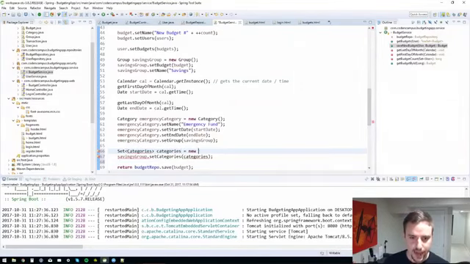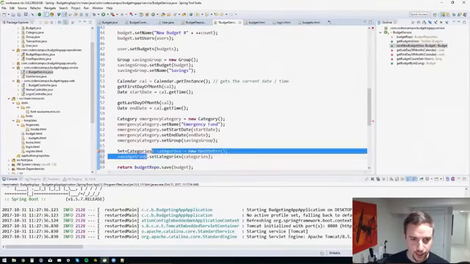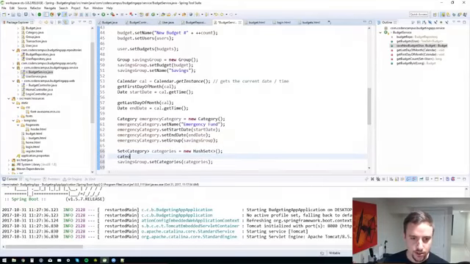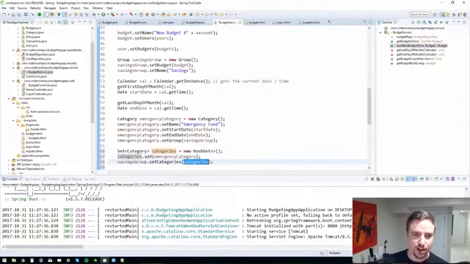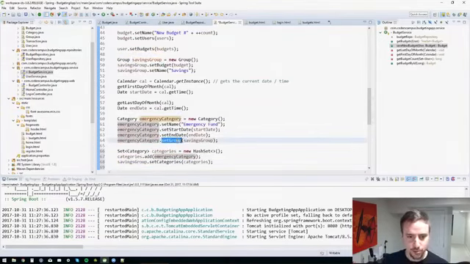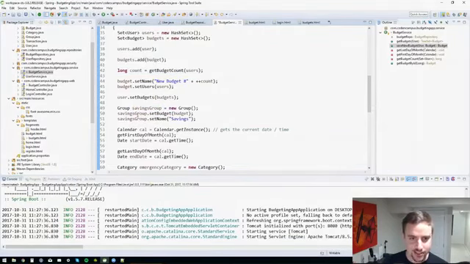Categories equals new hash set. Oops, not categories, category. And then we want to add to our categories the emergency category. So we're adding the emergency category to the category set, and then we're setting that onto the savings group. So category set group, group set category, bidirectional. Cool.